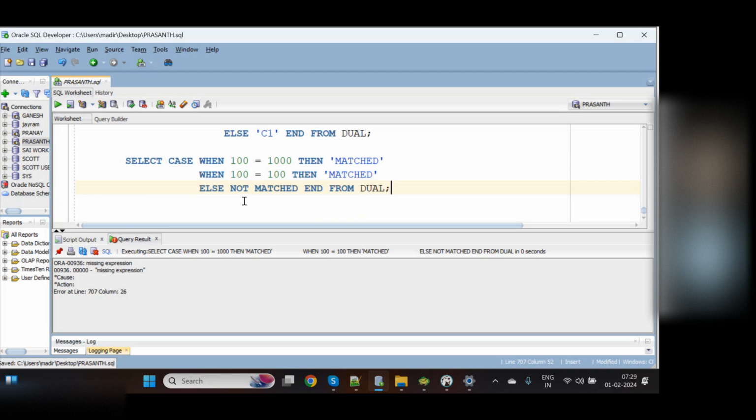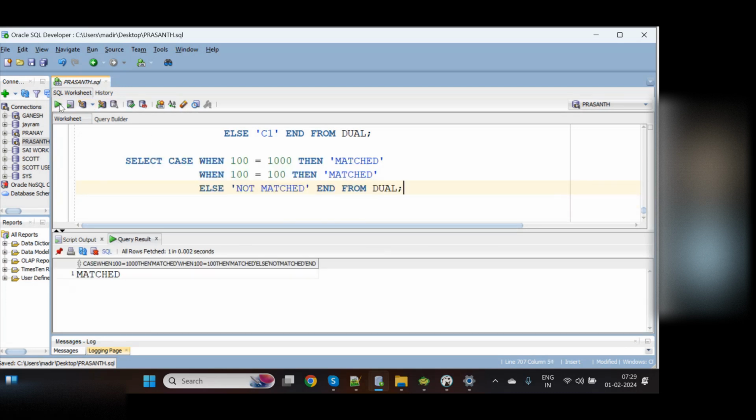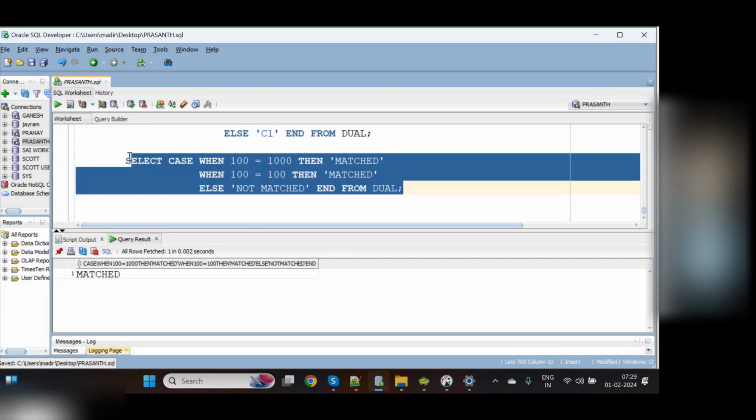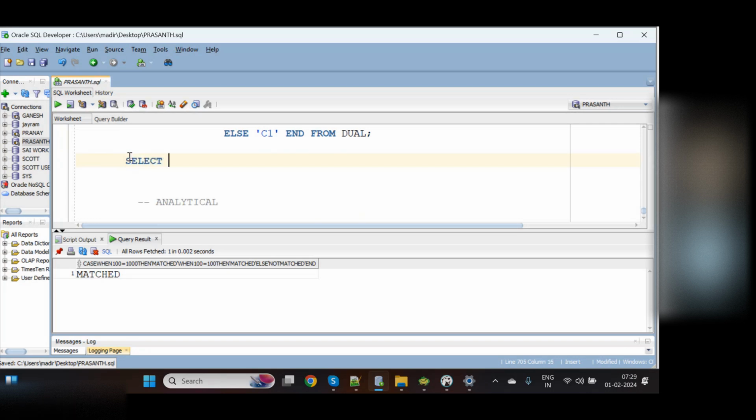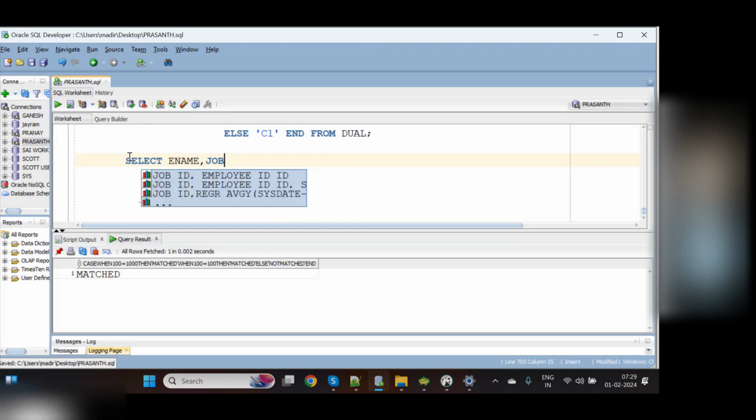Okay, this is a character one now. So why it got matched, this is somewhat confusing. So I will write the code in a different manner. So select, yeah, I will go with the table instead of this. The ename and job column is there.